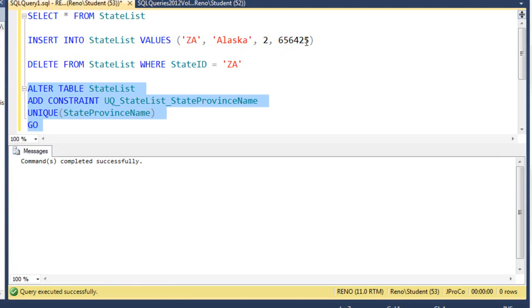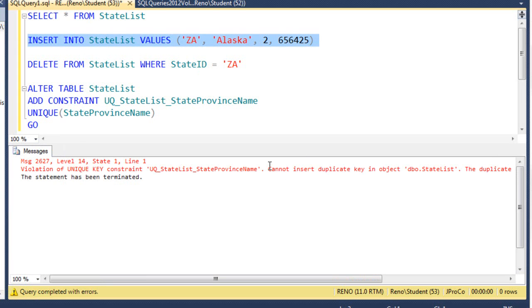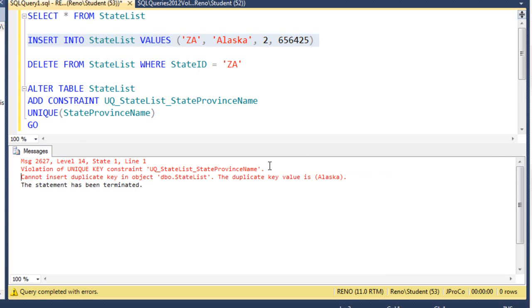Commands completed successfully. Now let's attempt to insert this record, unique as far as state ID is concerned, but a duplicate as far as state province is concerned, and see what it does. It says, violation of unique key constraint UQ state list state province name. Cannot insert duplicate key in object state list.